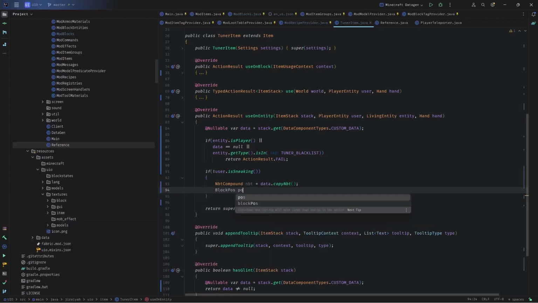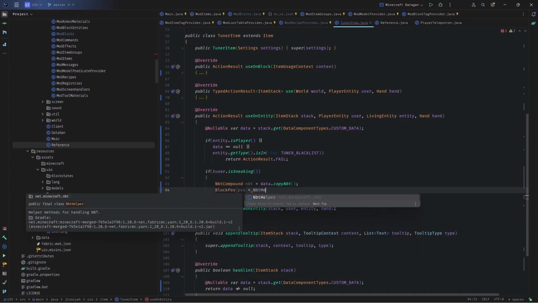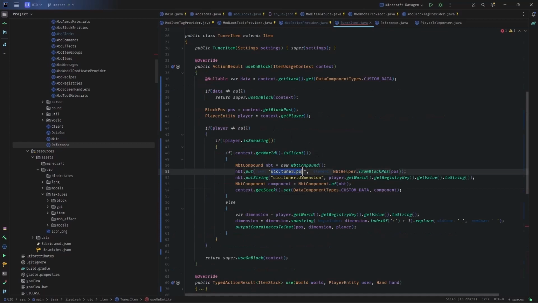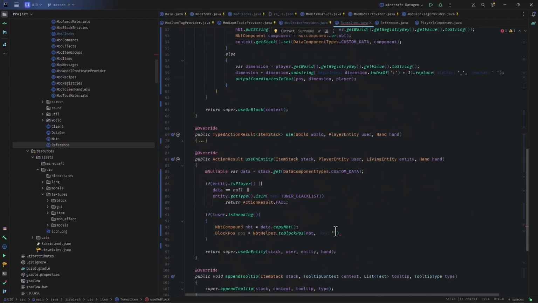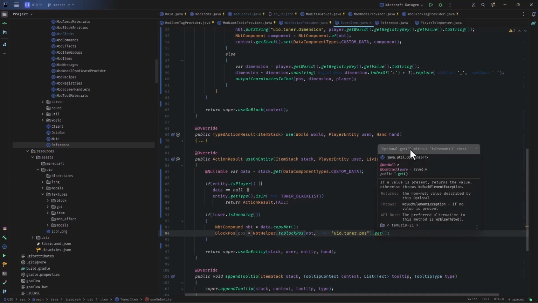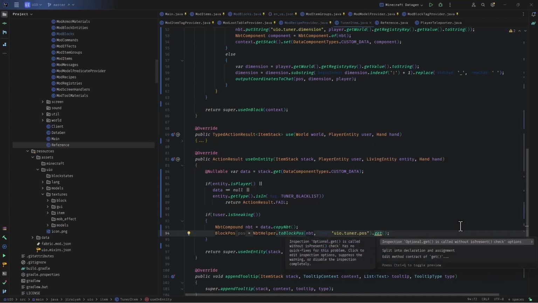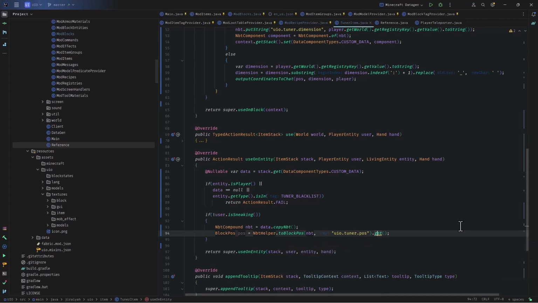Block pose, we call it pose, equals to NbtHelper.toBlockPos from nbt and the key. Now the key is the same key that we saved the info with. Use copy paste here so that you won't have any typos. And finally, we use get to get the resulting block pos. Now it says that it's Optional.get without isPresent check, and there is no short way of handling it. However, it's really not important in Minecraft, so I will just disable the inspection.